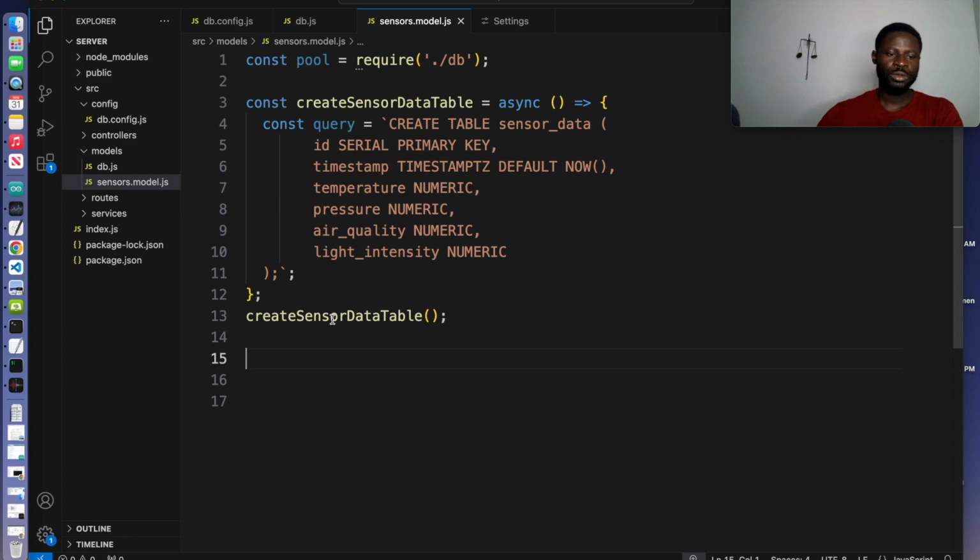We will just call this function here. So this function will be called automatically in case the table does not exist. So we say create table sensor. Let's add if not exists. If we already have the table, then we don't want to create it again.